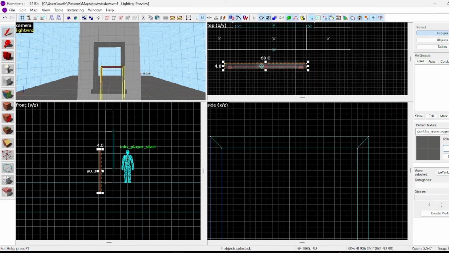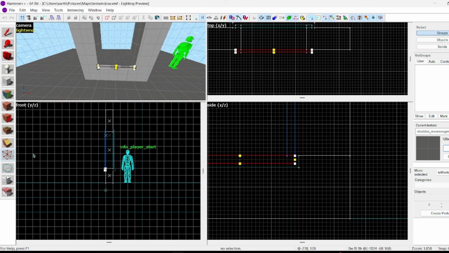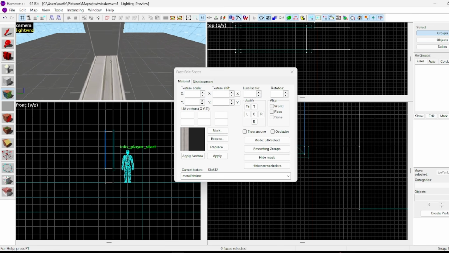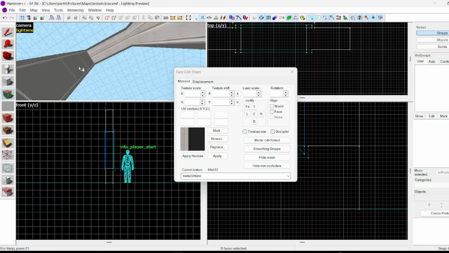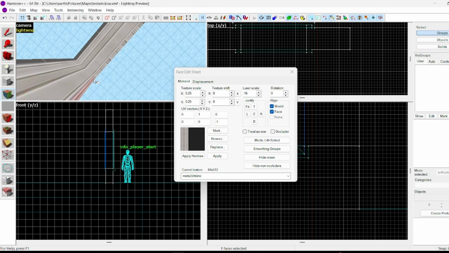I also made the bottom part of the frame bigger and gave it a unique texture to act as the window sill on the outside of the window, and left the inside frame as normal. For the inside of the window texture, I used a trim texture. You can find these textures by searching trim in the texture browser.